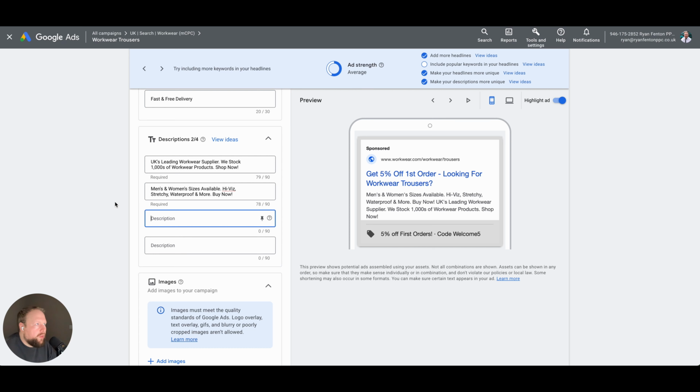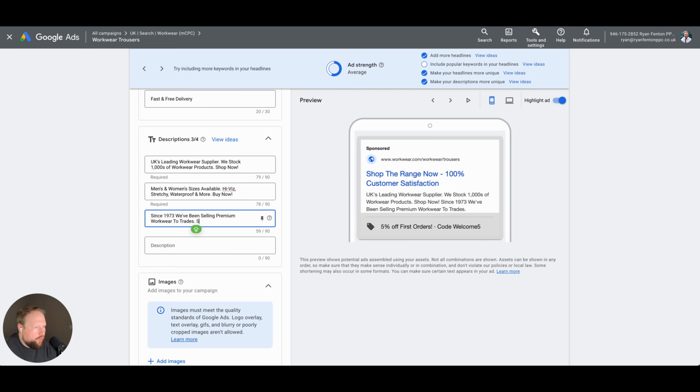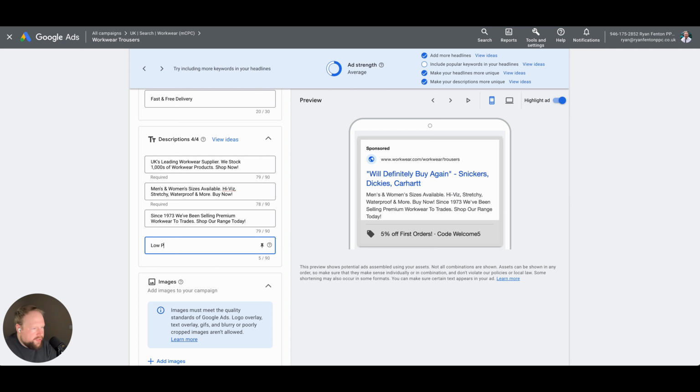What else can we write? Something like: since 1973, we've been selling premium workwear to trades. Shop our range today. Low prices, fast and free delivery.